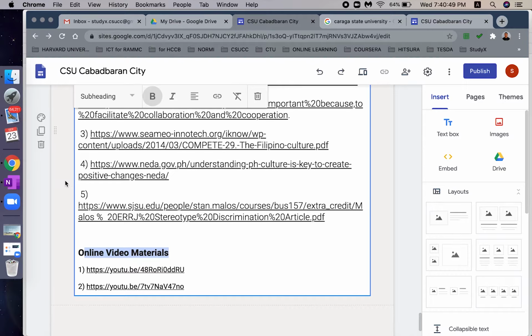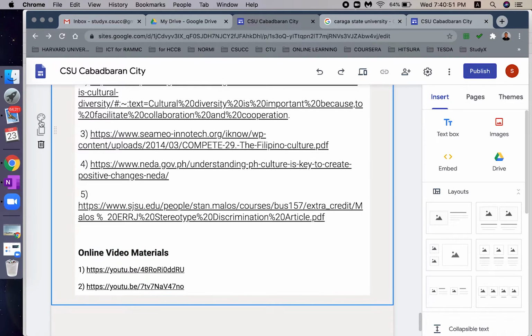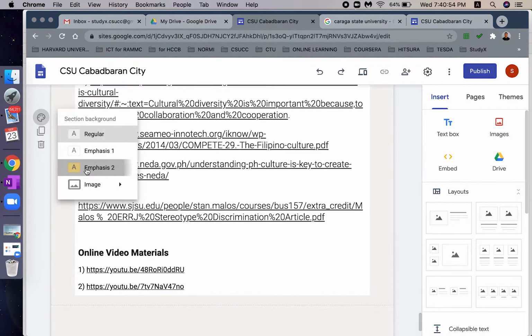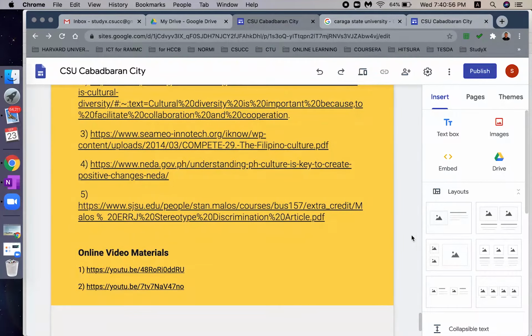You may also modify the looks of section background. In this subpage, I prefer to hide the subpage from the navigation.